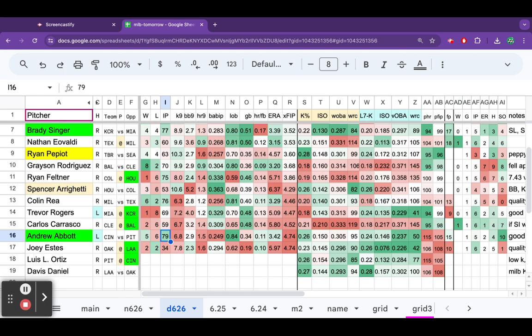Estes. Probably want to stack against him. Low K guy. 7.8. It feels like it should be lower than that. Or actually, no, I'm getting ahead of myself. I'm looking at Luis Ortiz. Joey Estes, quality rookie.